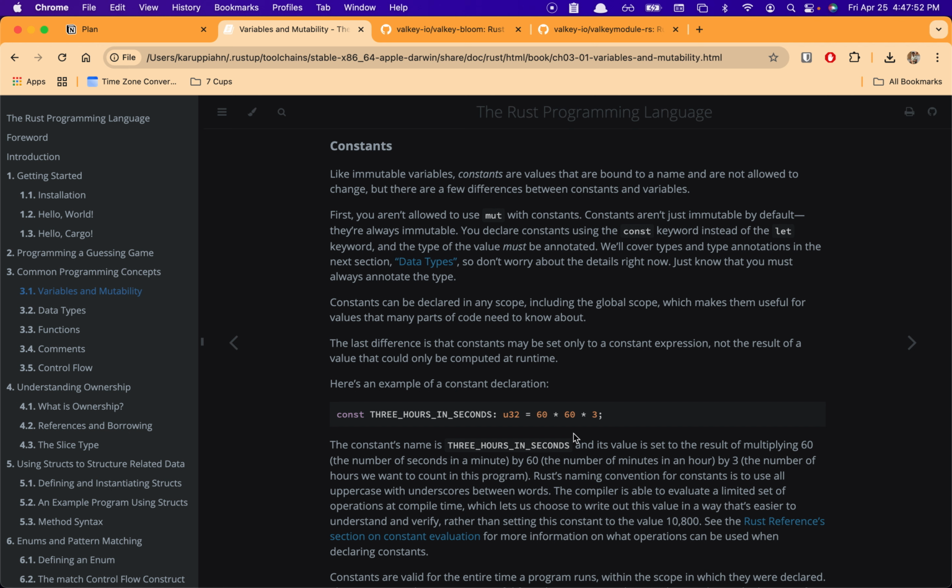So here's an example. This is 3 hours in seconds: 3 hours, 1 hour is 60 minutes, 1 minute is 60 seconds. So the constant name is THREE_HOURS_IN_SECONDS, and its value is set as the result of multiplying 60, the number of seconds in a minute, by 60, the number of minutes in an hour, by 3, the number of hours you want to count in this program. The naming convention for constants is to use all uppercase with underscores between words. This is pretty standard and common.